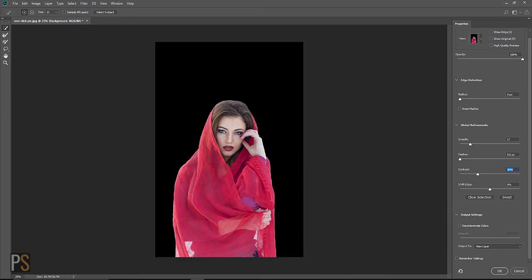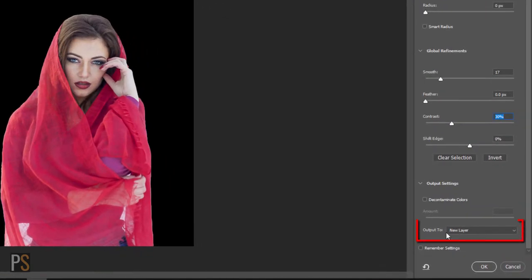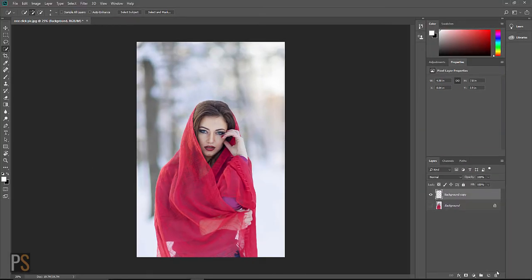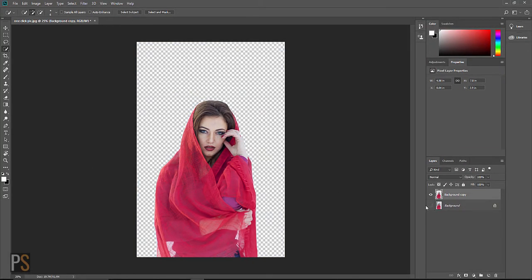And all this has been achieved in less than 1 minute. Now what you want to do is output this to new layer at the bottom here. So just click on OK, and you now have your selection made by one click on a new layer. Thank you Photoshop for making things easy for us.